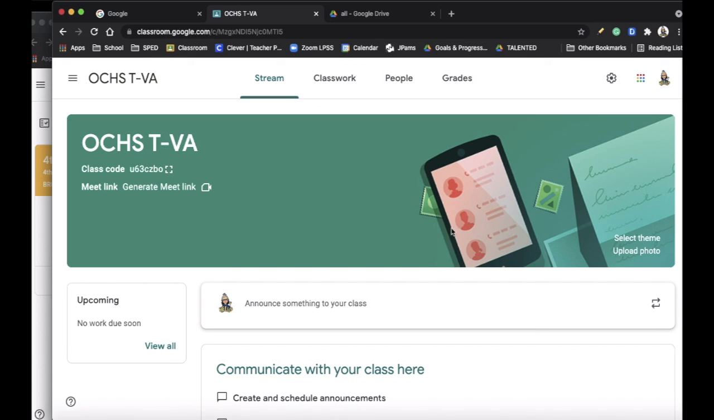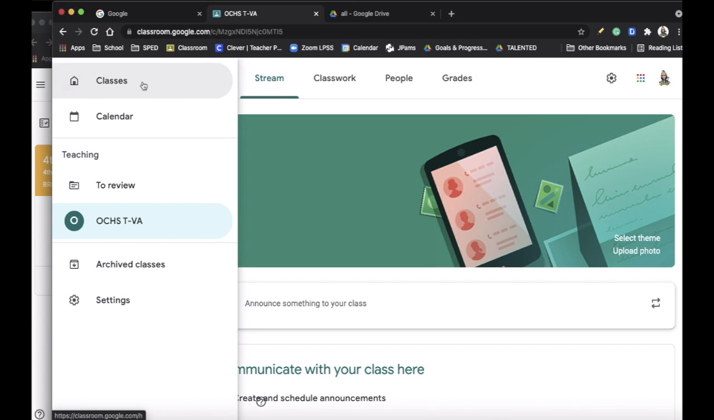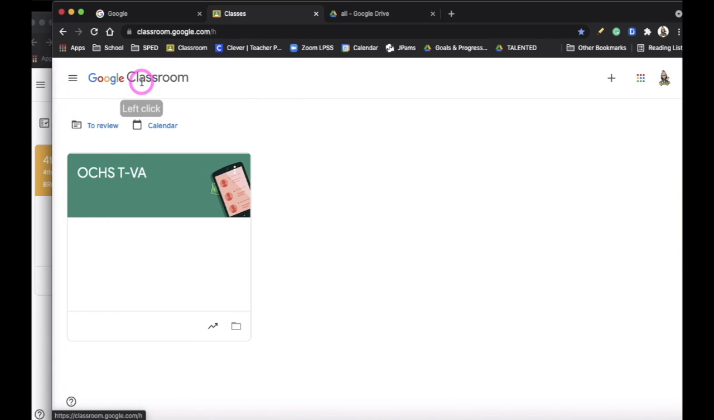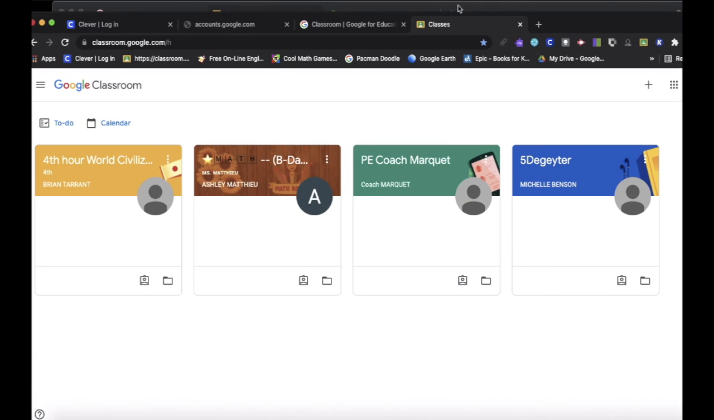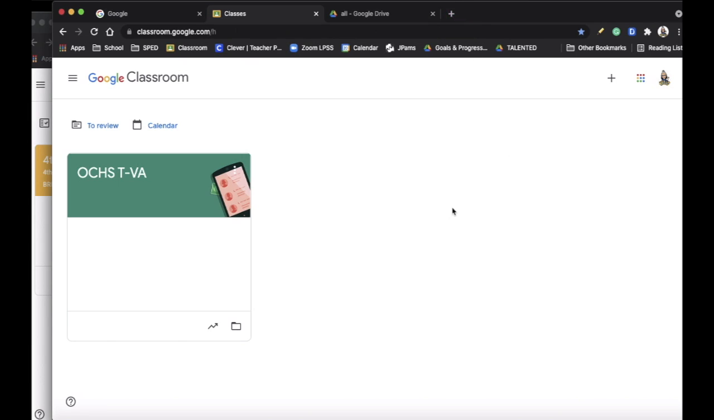Now, when you create your class, it'll automatically pop up. But you may be thinking to yourself, well, I need to do a bunch of classes. So what you can do is go back right here to your main menu and click on Classes, which will bring you to your dashboard that looks very similar to the student's dashboard. Then you could go ahead and create another class.